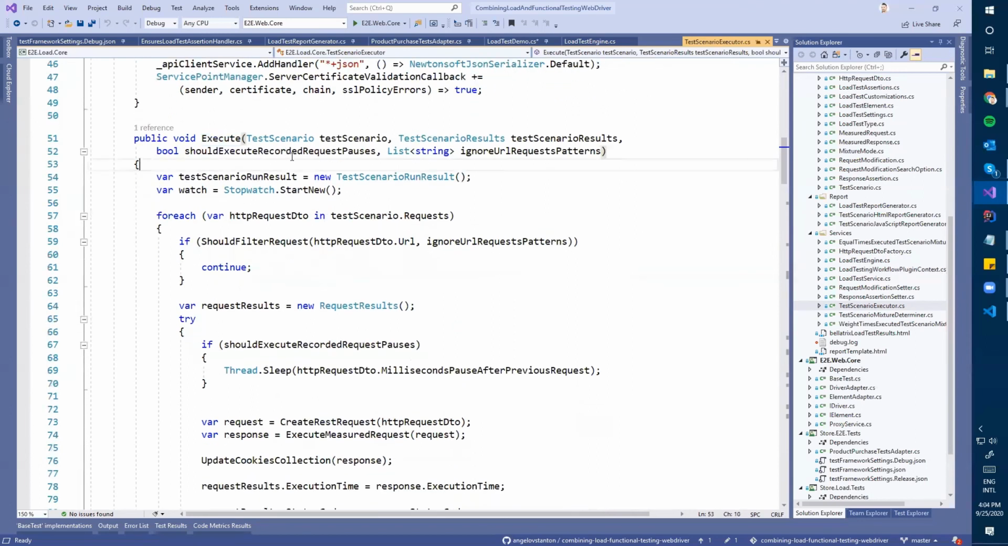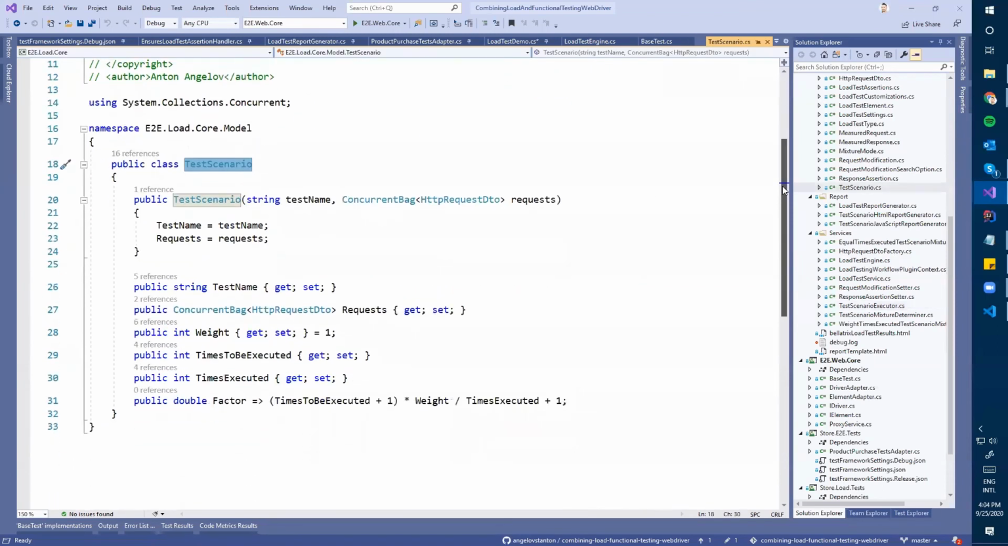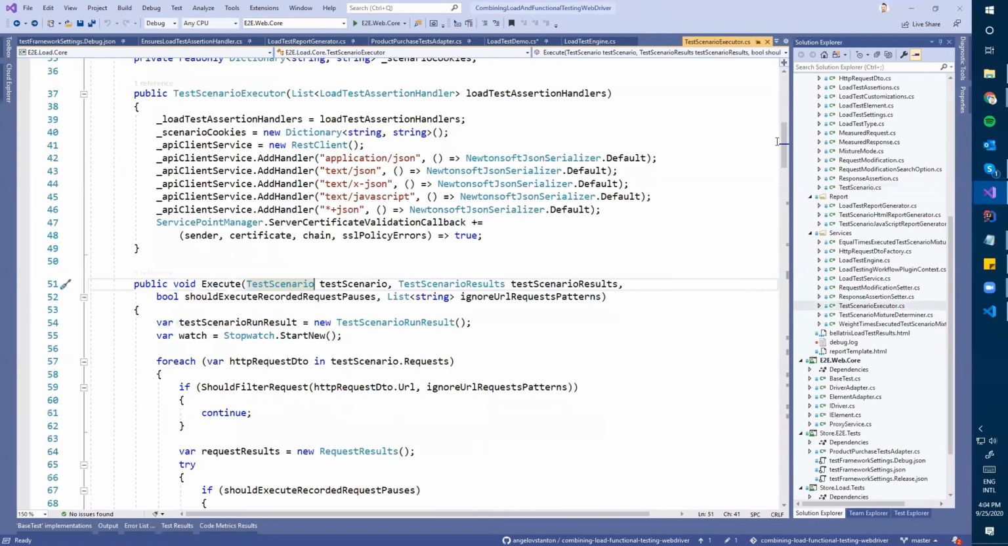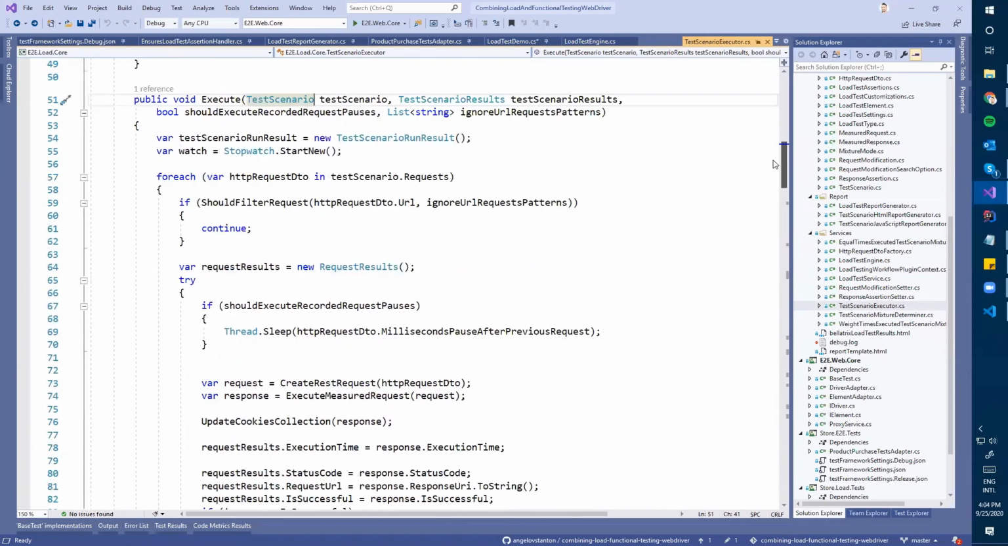So here we provide this test scenario. The test scenario is just a class where basically we mention the test name and all of the requests in this concurrent bag, and how many times they need to be executed, how many were executed, and so on. So again, we use a stopwatch to measure the time for the test scenario itself, not for the whole bunch of the requests.